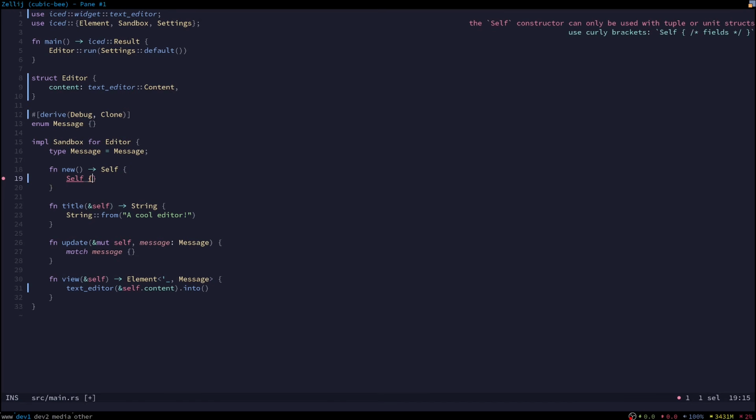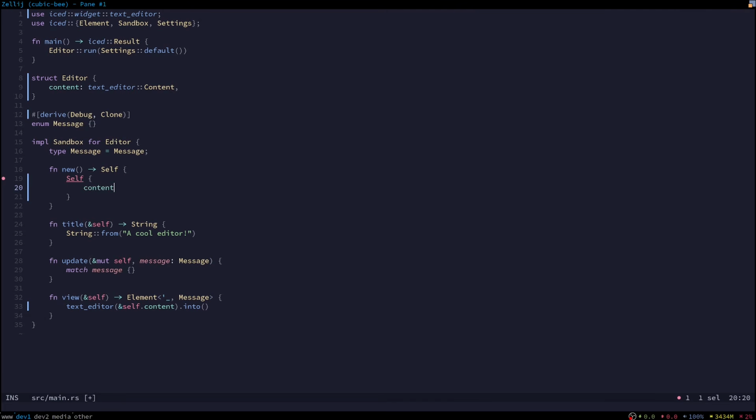Then of course we need to initialize the content of the text editor. In this case, we're going to initialize it to nothing. It's just going to display an empty text editor by default. Now, if we run this, we will have an actual text editor that cannot be interacted with because our update logic is actually empty if you look at it.